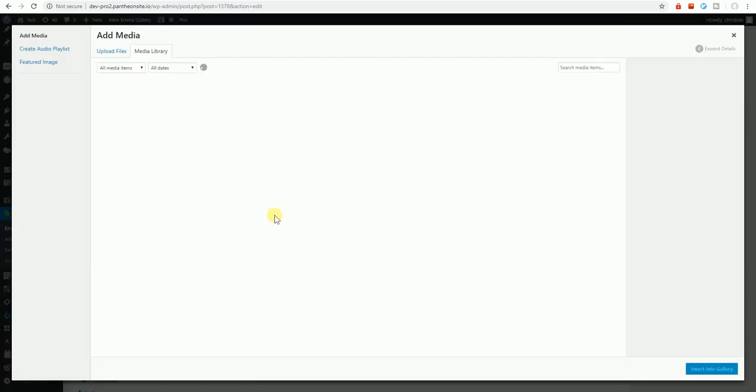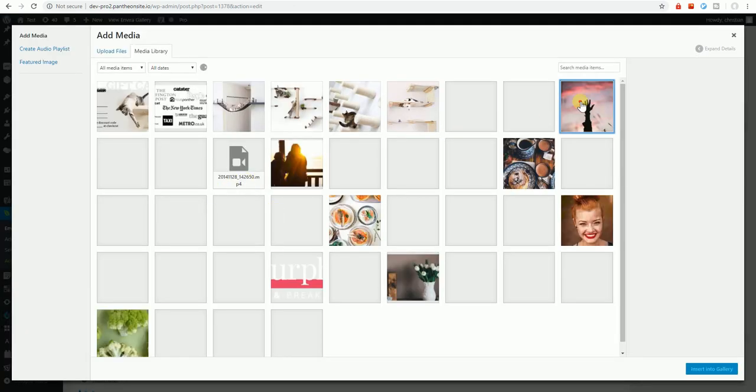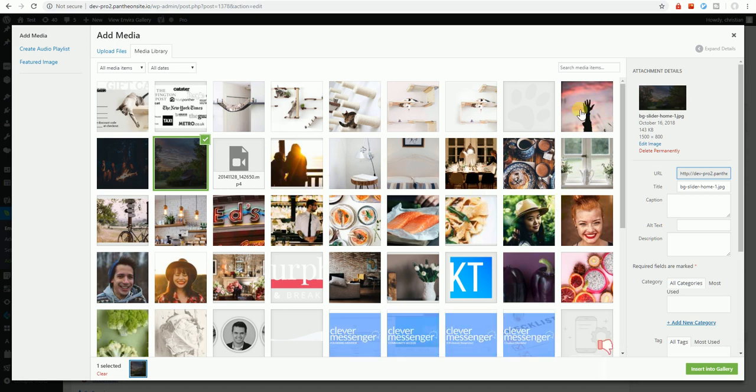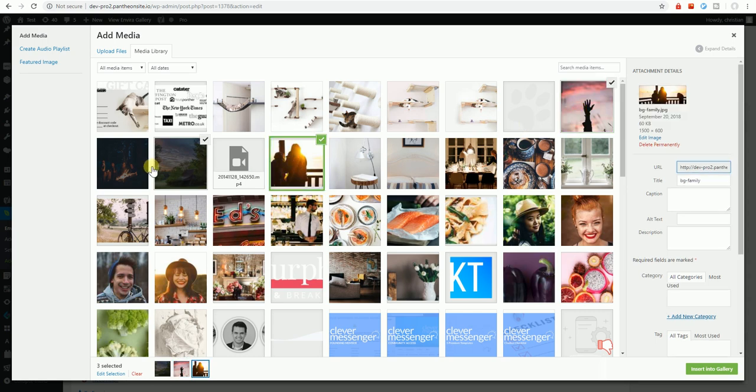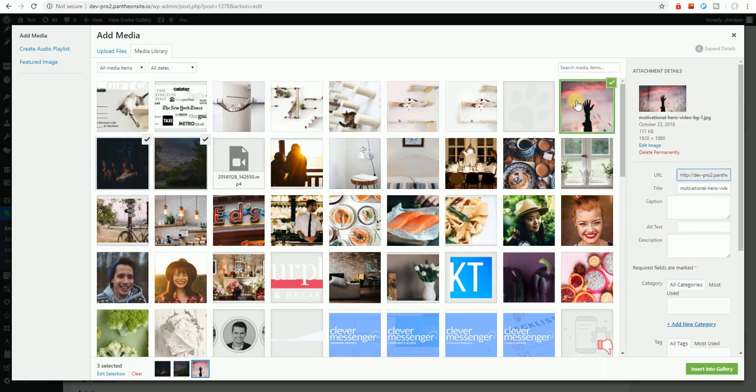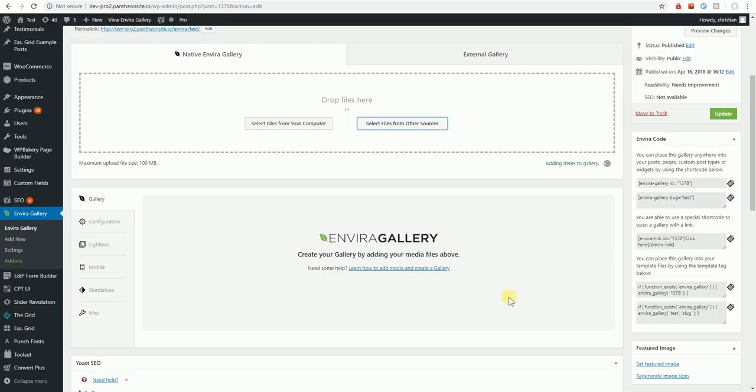And let's select from our media library. So selecting images here, you need to press the control key on your keyboard, because a single click will select only one image. So to select multiple images, you need to press the control key on your keyboard. And let's insert into the gallery.